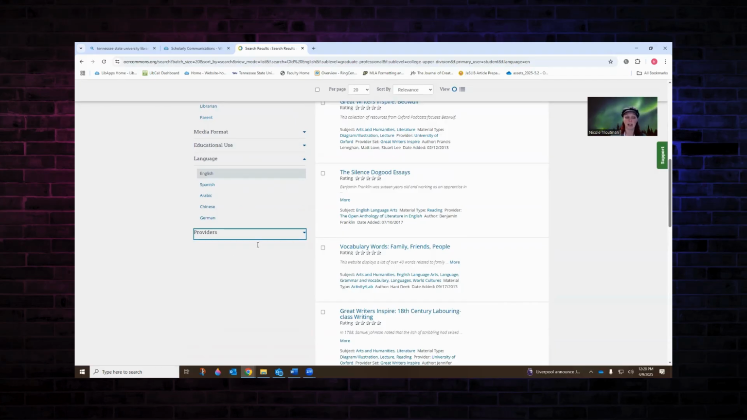And then providers. Now this is neat. This has search for providers here. I'm going to get a little further into this later, but when I found the providers list, they actually have a number of colleges, museums, libraries, that are providing these resources on this website. So if there's a specific place that you want information from, go ahead and type it in, see if it's there.